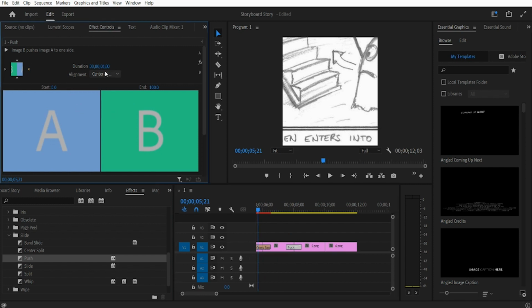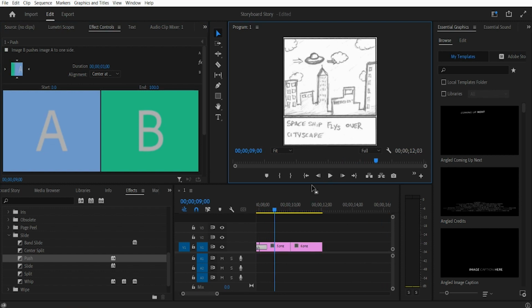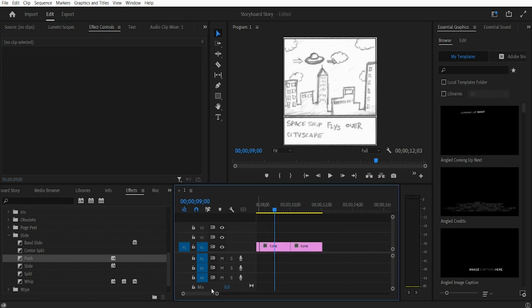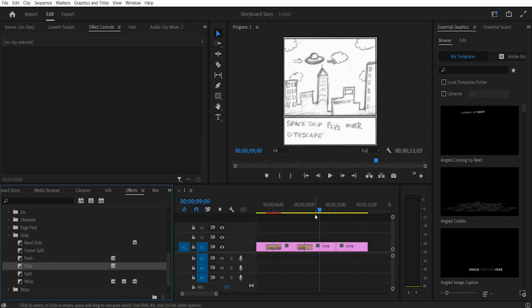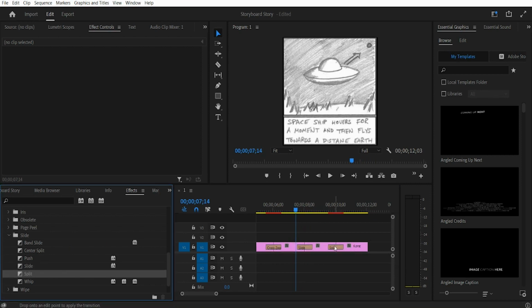So maybe you want start at cut, end at cut. You could play around with some of it. So just keep that in mind. There's that, push. Actually, put in the slide. That's kind of fun for storyboards. Sliding, split.